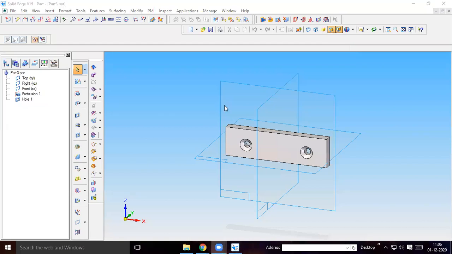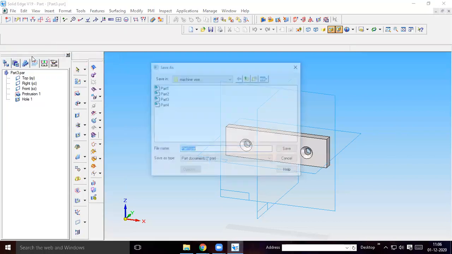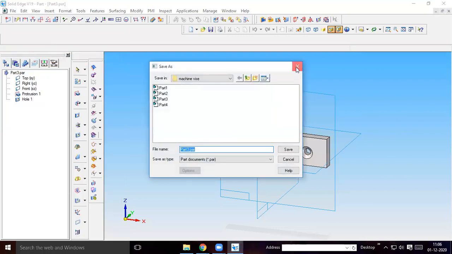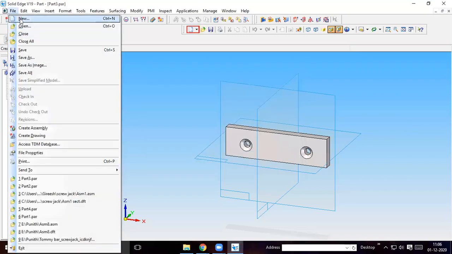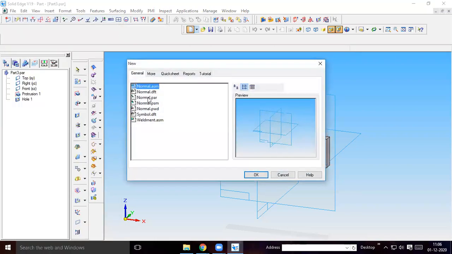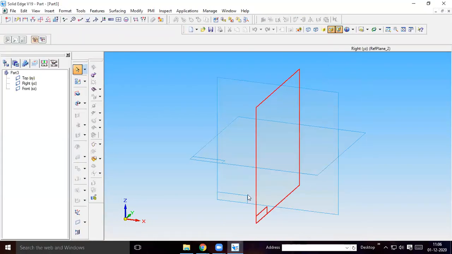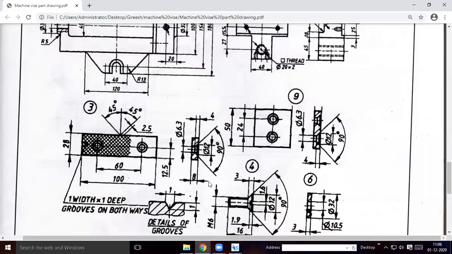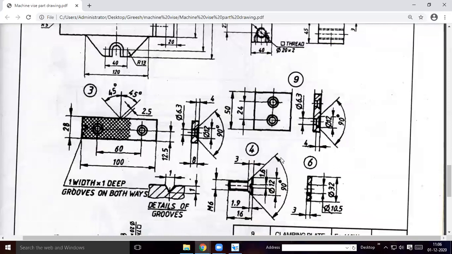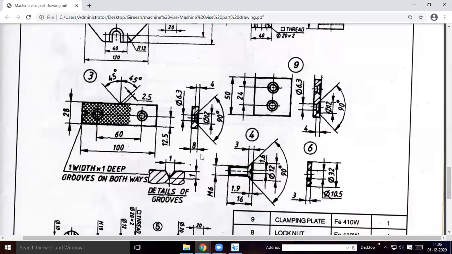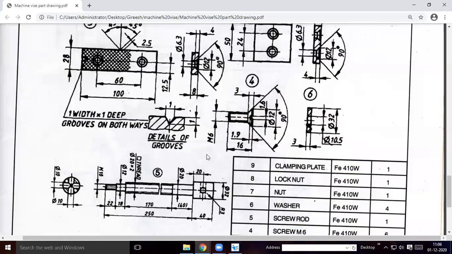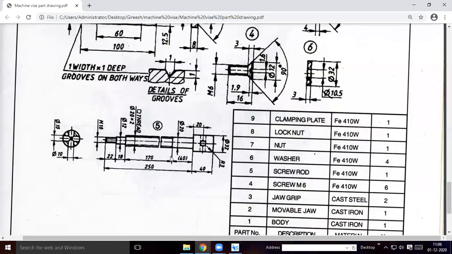Okay. So then you move on, you already saved it as part 3. Then you move on to a new part, normal.par. So your fourth part is over, the screw, as we did in the previous class. Then you go to the fifth part. The fifth part will be the screw rod.